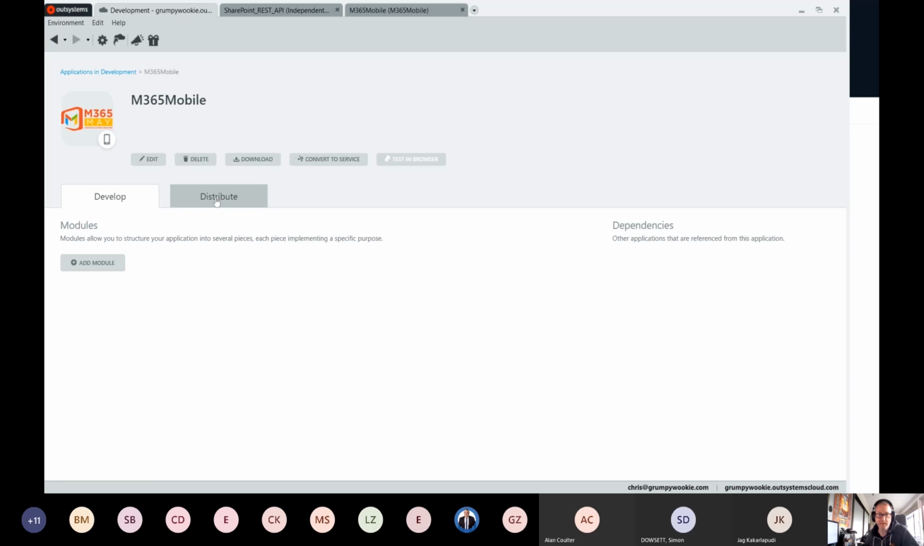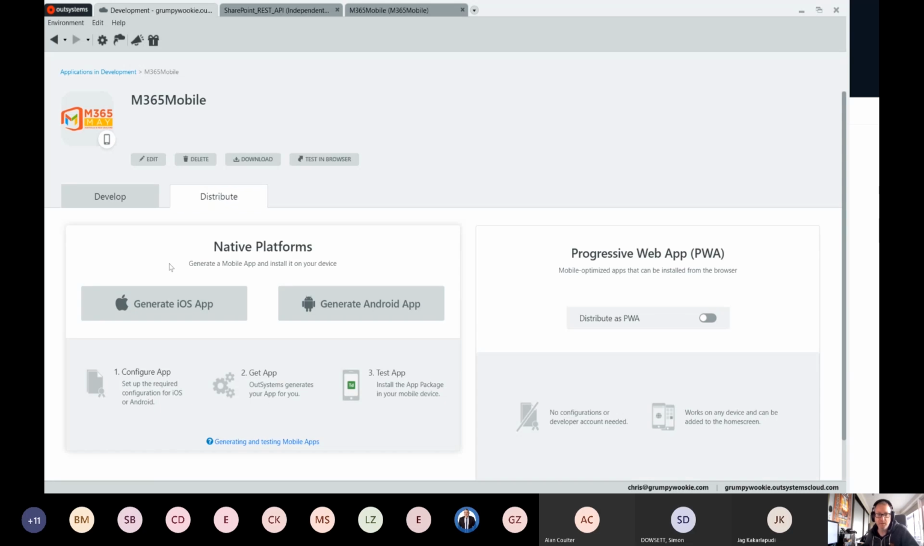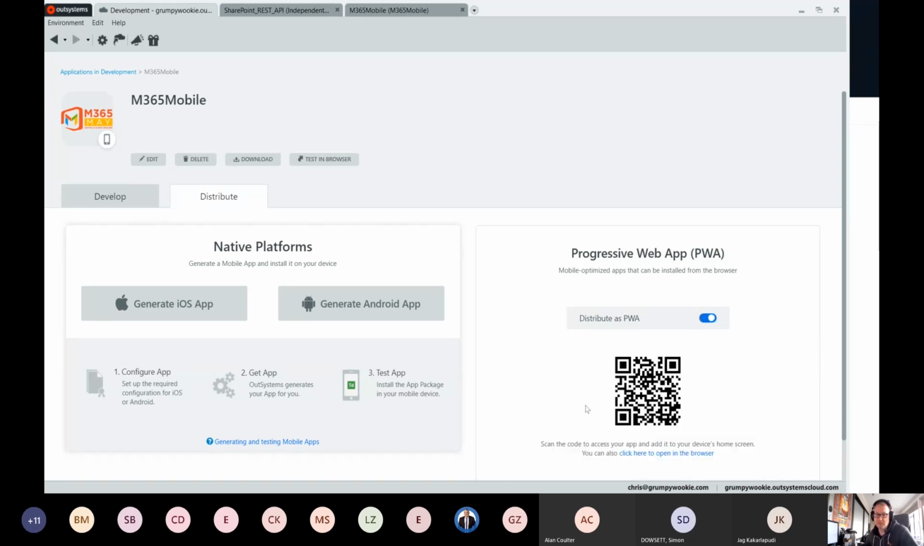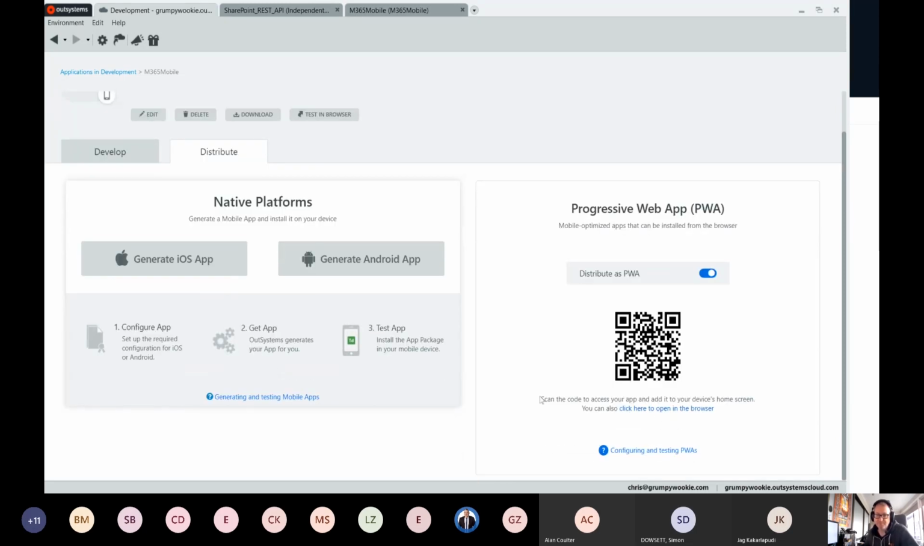Remembering we've created our modules, I can either generate and build out an iOS app. I'd need a Mac for that, and then you've got to set up for the store. I could also generate an Android app and then put that into the Google Play store. But what I'm going to do here is do a mobile optimized app that I can install from the browser. So if I just go distribute, PWA, this means that I don't need to set up anything specifically to deploy it, and it's easy for people just to add it to their own phones.